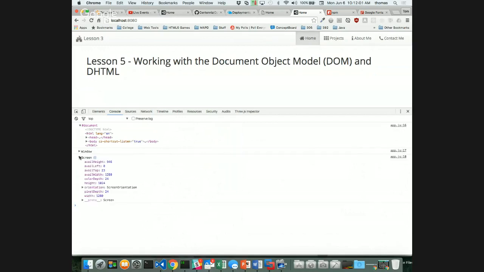Here's the next one. Here's a screen. Look, my available height is 946. My available left is 0, because look, there's nothing left on the screen itself, right? My available top is 23. I have some space. There's 23 pixels here on the top, right? It says my available width is 1280, right? And my color depth is 24. So it means I have 24-bit color on right now, right? My height is 1024.